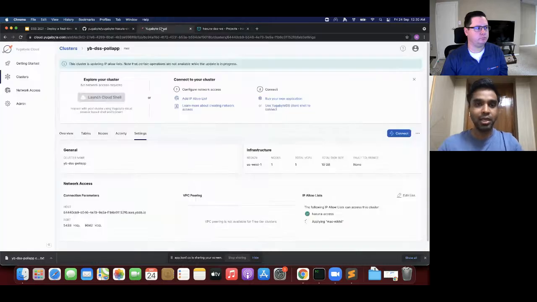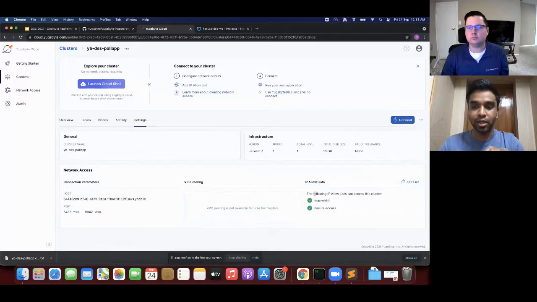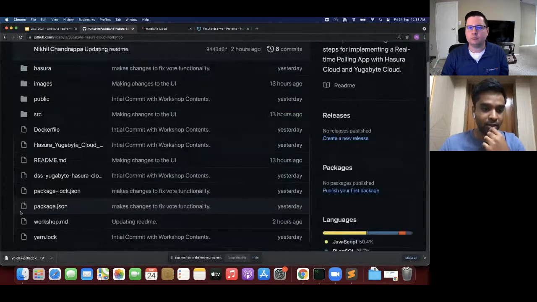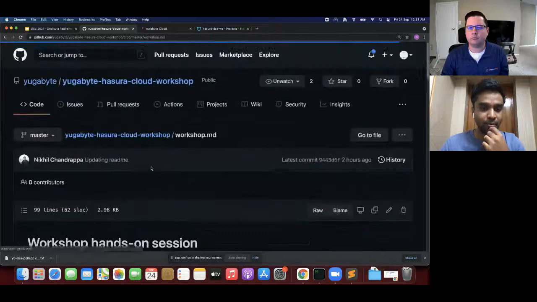Anybody trying to access this YugabyteDB instance, from your workstation, a VM, or any other app running on a different VM, the first thing you would want to do is configure your IP allow list, so that we have the right permissions required for accessing the database itself. Once that is done, we are going to see the next things as part of the workshop.